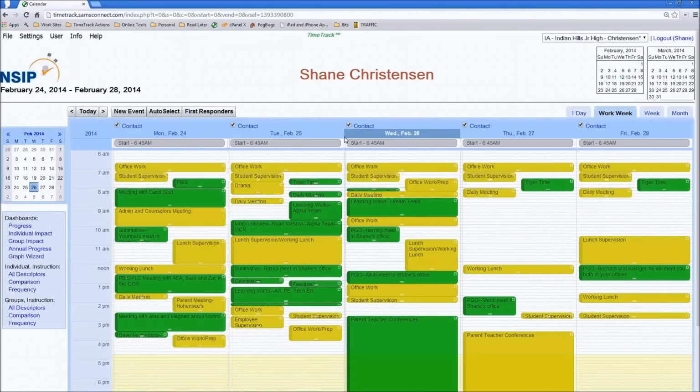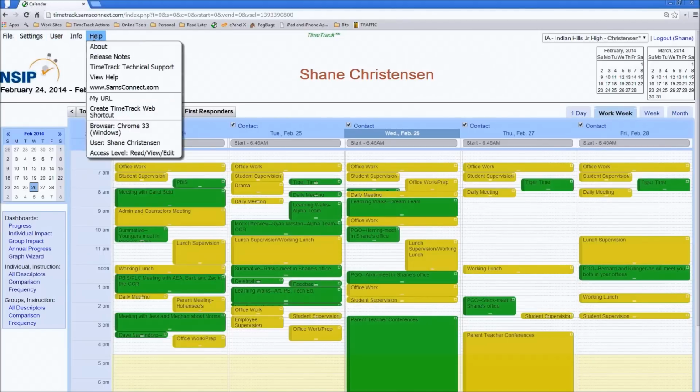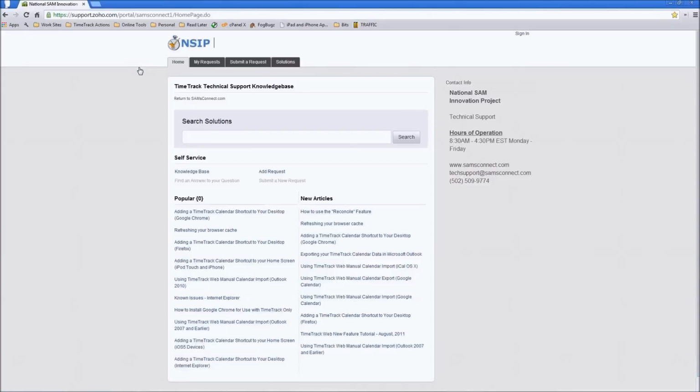However, you know, sometimes the tech gets in the way. If a SAM or a principal or a vice principal is having trouble, what can they do? They can just go up here to the Help menu, click on TimeTrack Technical Support, which will take them to our support site, and then they can find our contact information over here on the right. We can be reached by email at techsupport@samsconnect.com or by telephone 502-509-9774.